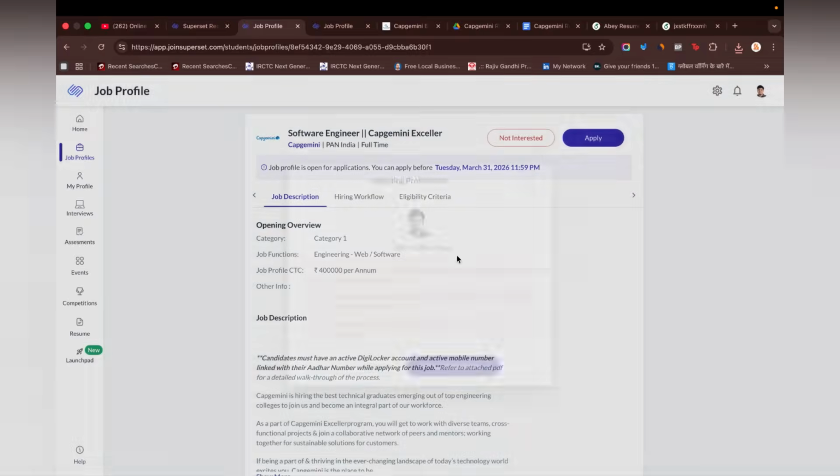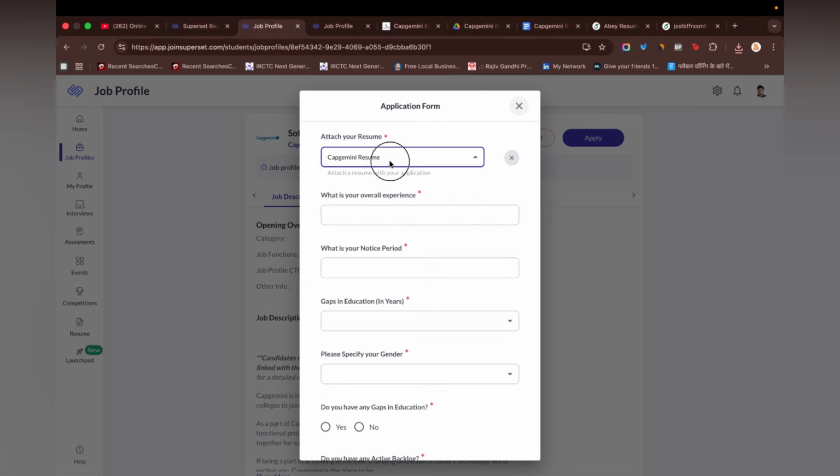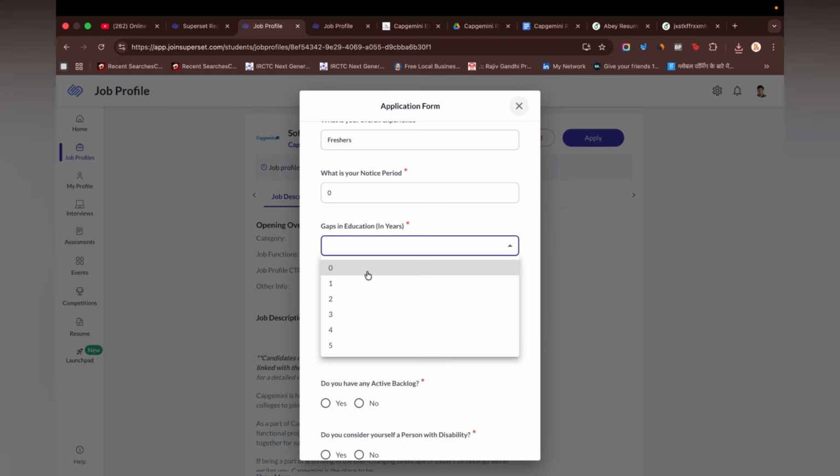Click on the apply now button. Use the self-imaged resume. Proceed to apply. Choose the Capgemini resume. What is your overall experience? You can mention fresher or zero, no problem. Okay, so you can mention it like this, fresher. What is your notice period? Zero. Gap in education in years, zero.